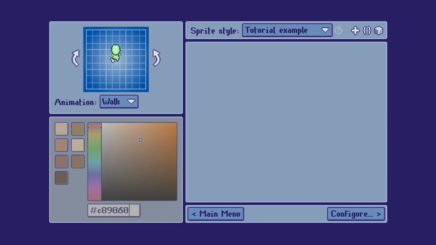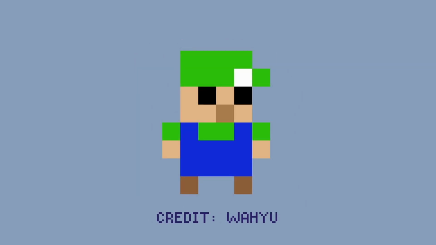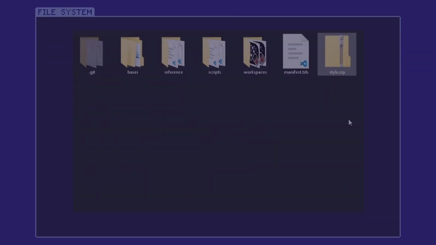2x is ideal for 16-bit sprites and the most common scales of pixel art sprites. However, if you're working with more detailed sprites on a larger canvas, you may want a 1x preview scale. Or if you're working with extremely small sprites, you may want a 3x or even 4x preview scale. Let's set the preview scale back to 2 and quickly recompile the style before we move on.